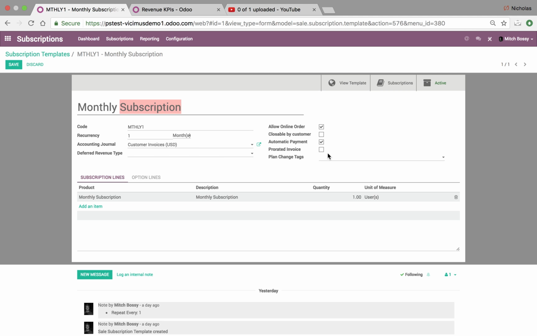Define the automatic payment, prorated invoices, and lastly down here you see subscription line. So this is where you are able to put the particular subscription products which are going to be recurring. And of course there's option lines. So you can give customers options in terms of what they want to sign up to, portal access, etc.